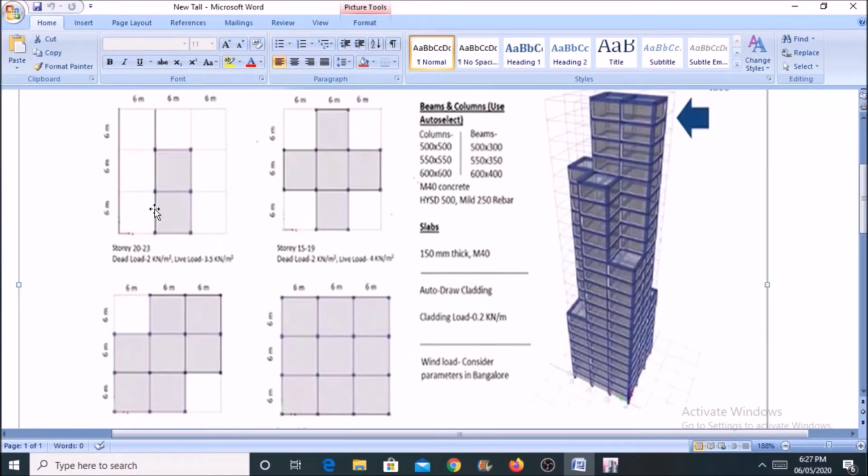Now this is for the 20 to 23 story building. Dead load is 2 kg per meter square, live load as 3.5 kg per meter square. Now these are the properties of different columns and beams. So columns have cross sections of 500 mm by 500 mm, 550 mm by 550 mm, 600 mm by 600 mm. For beams, 500 mm by 300 mm, 550 mm by 350 mm, and 600 mm by 400 mm.